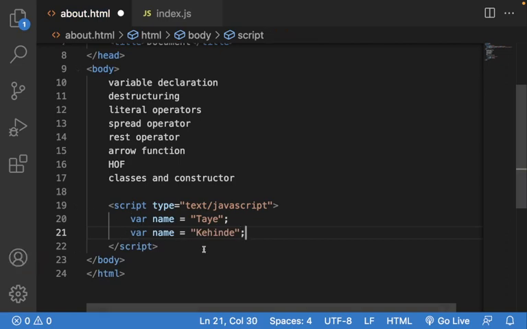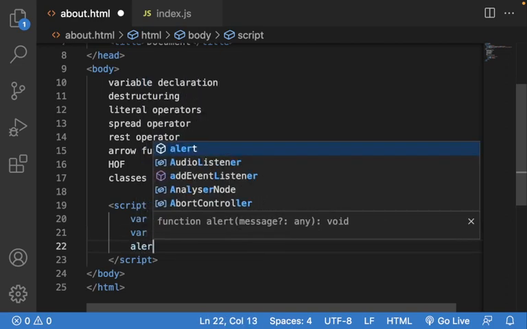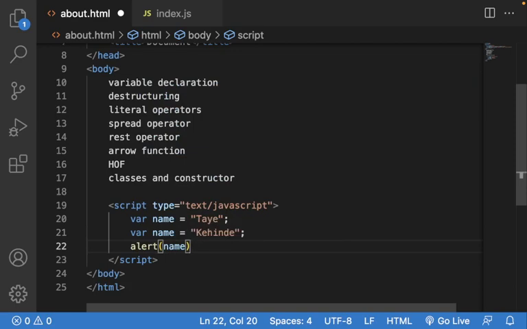How many containers do I have on the page? Two containers. Good. Although the two of them have the same name, we have two containers. If I say alert name, this will alert Kende, not Taye. That's because this is the most recent container and it's going to replace the last one. You're not going to see this container again. That means this first container is now useless. Are we following?